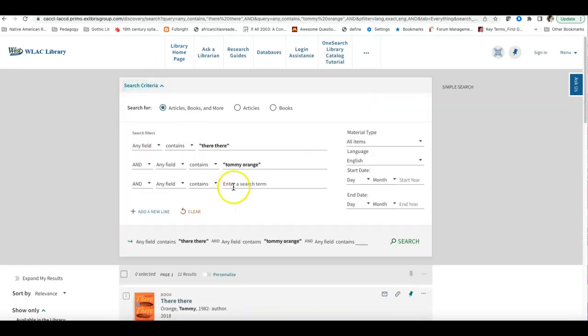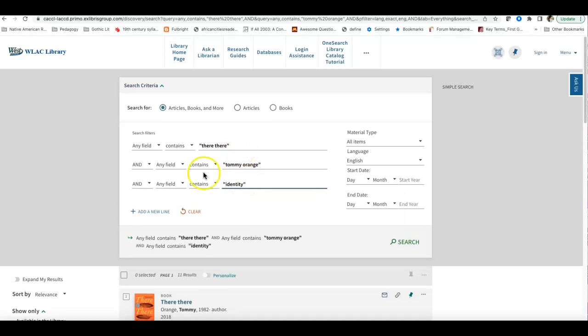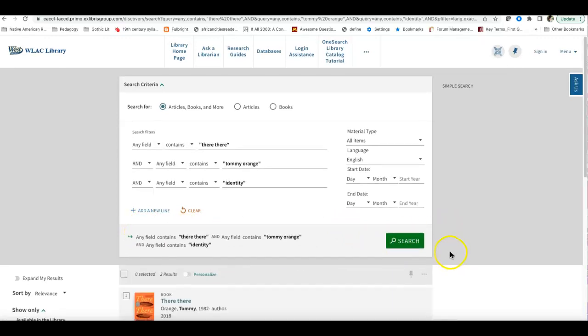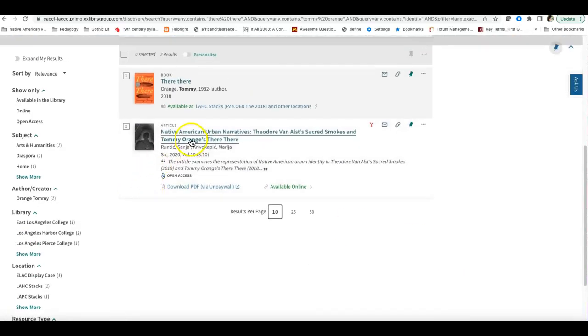So let's go back to search criteria. We're going to add another field. So we have the title of the novel, the author's name. We're going to add the word identity to see if that can narrow down our search, because that's what prompt number 2 is about. And sure enough, we have an essay pertaining to urban identity in There.